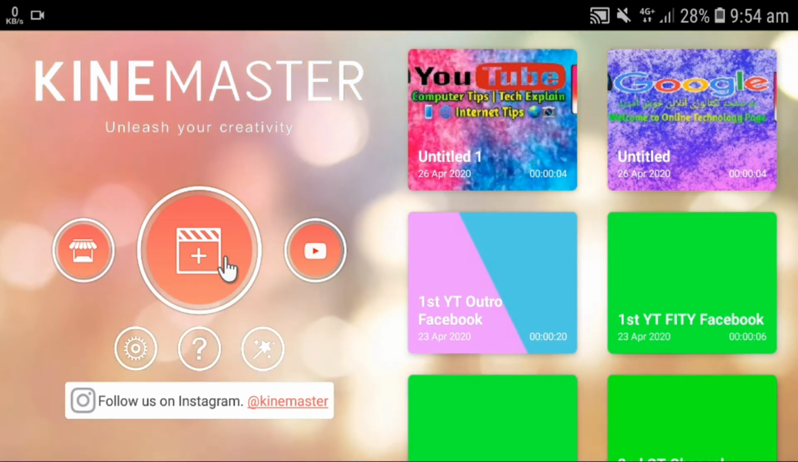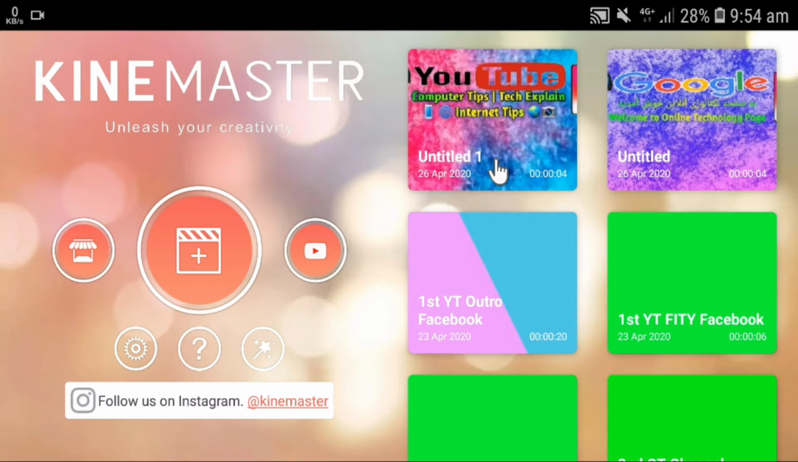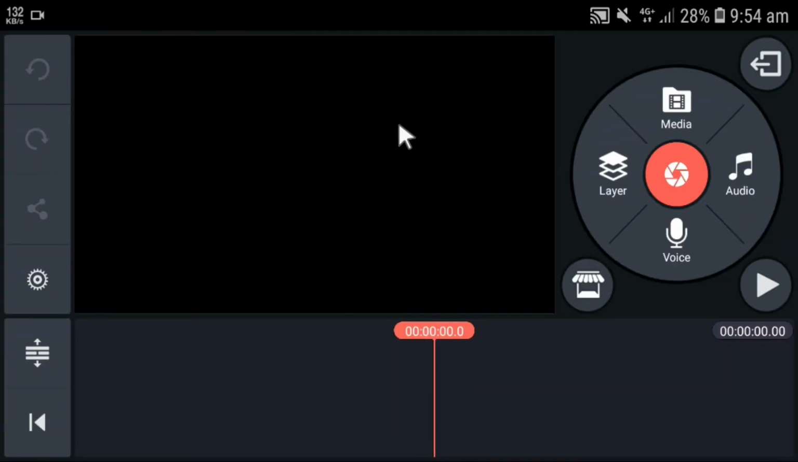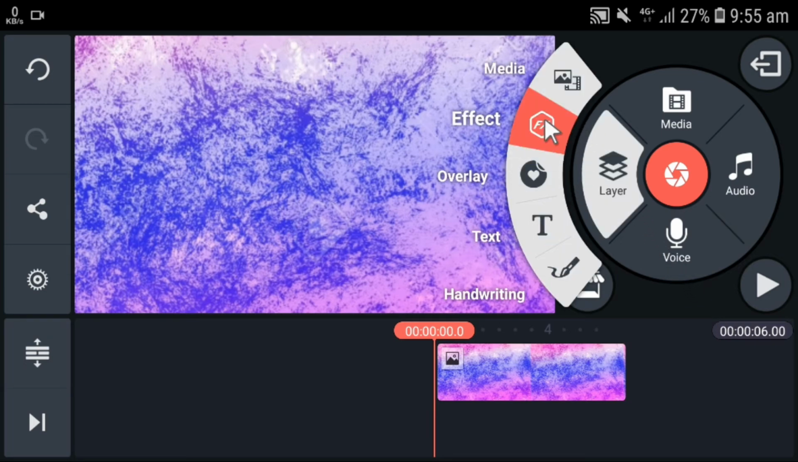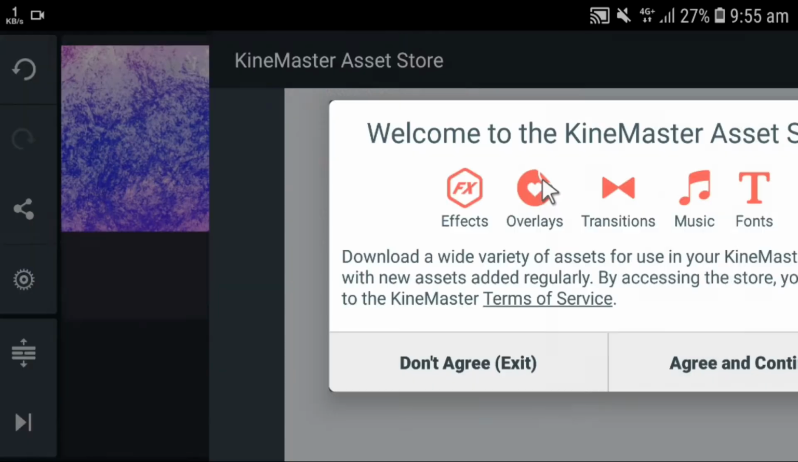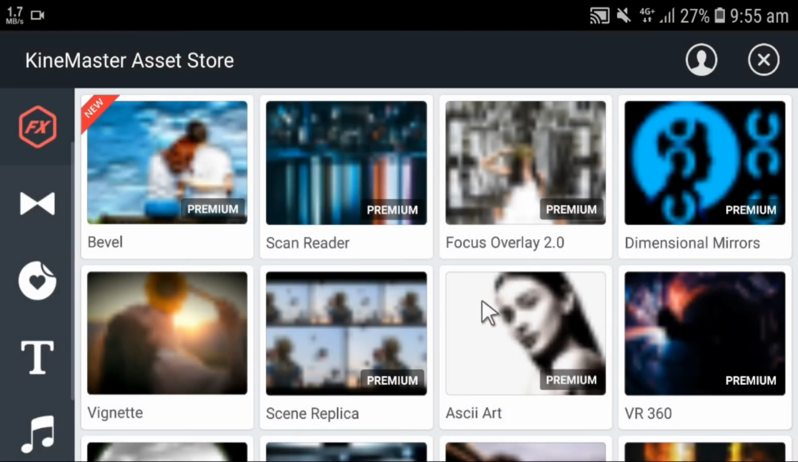Whenever you want to have another project, just click on this one. Then here you will have the page. Yes, you can see that the watermark is not here and it has been removed. Suppose that you want to add any photo, and you want to check the effects, you can see there is no premium here, so agree and continue.